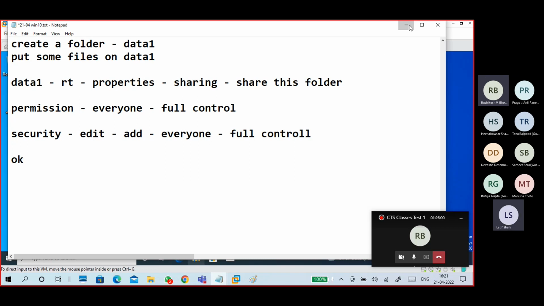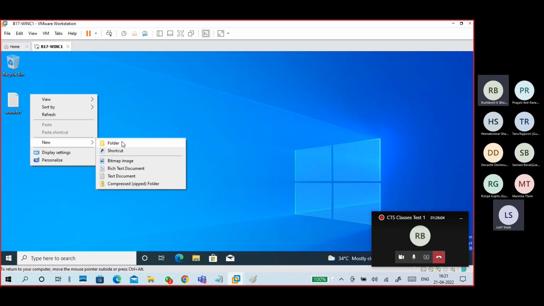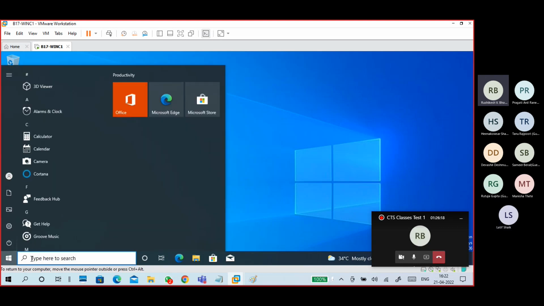So we'll do it. How to do it? First one is create a folder. On my desktop only I created it. Folder name is data1.